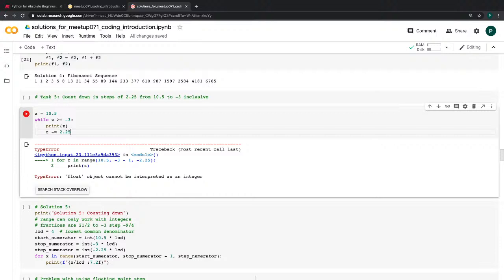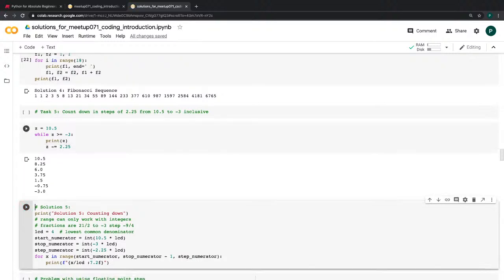So let's run that. And that does what we want: 10.5, 8.25, 6.0, 3.75, 1.5, minus 0.75 and minus 3. So that's a solution for task 5.